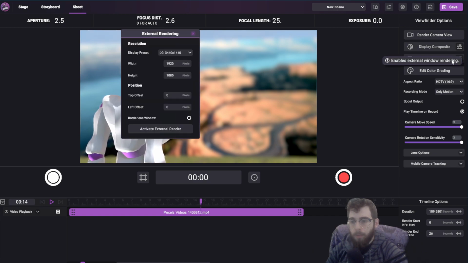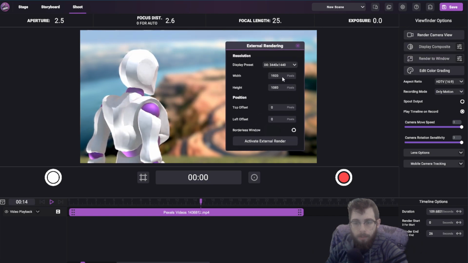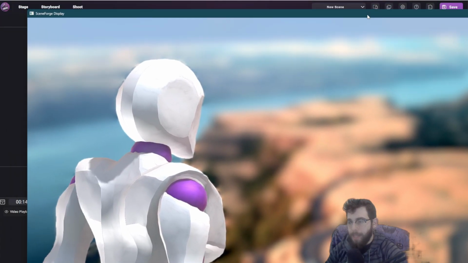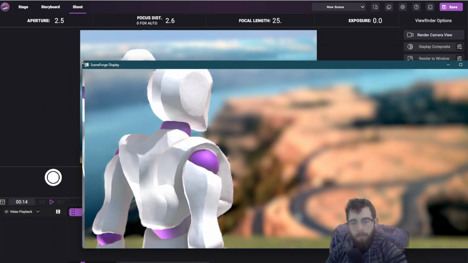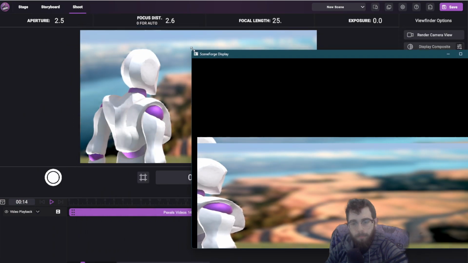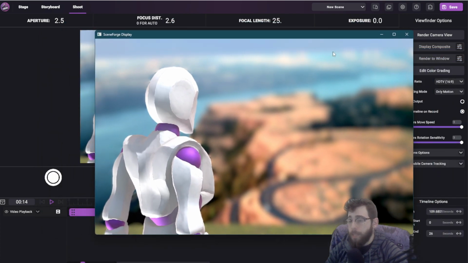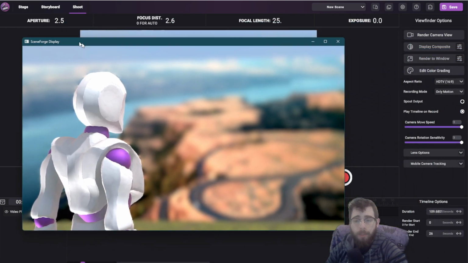So render to window, you can choose your settings here. In that case, you can leave it at 1080p. And now you have this extra window that I talked about in previous videos. You can use something like OBS to record this separately.